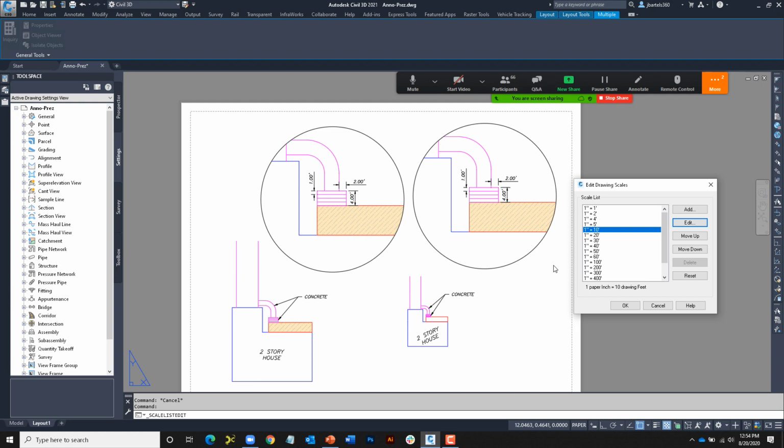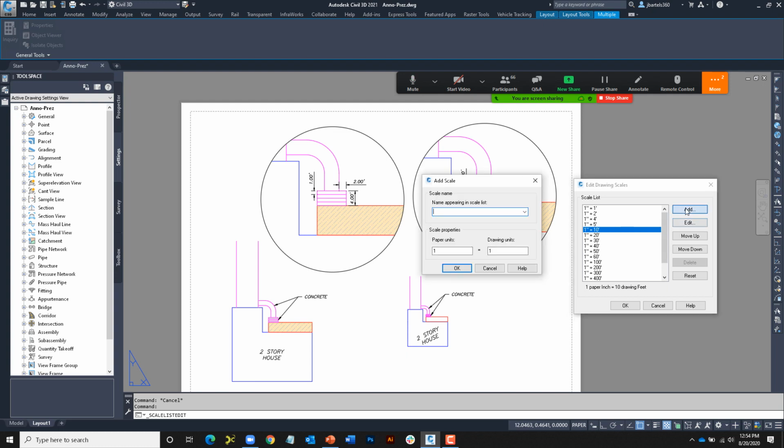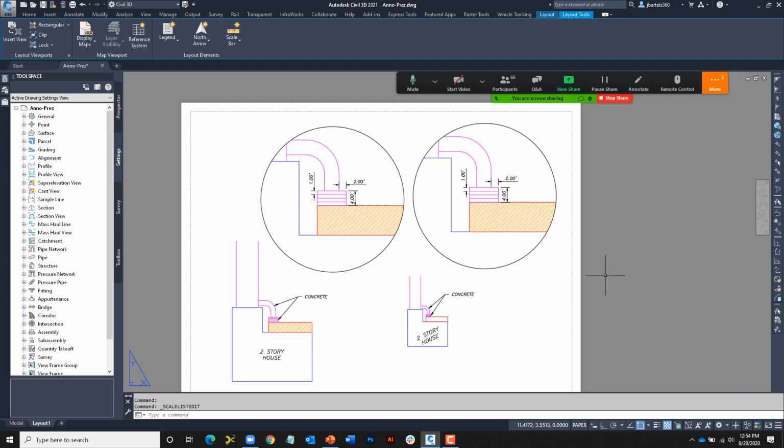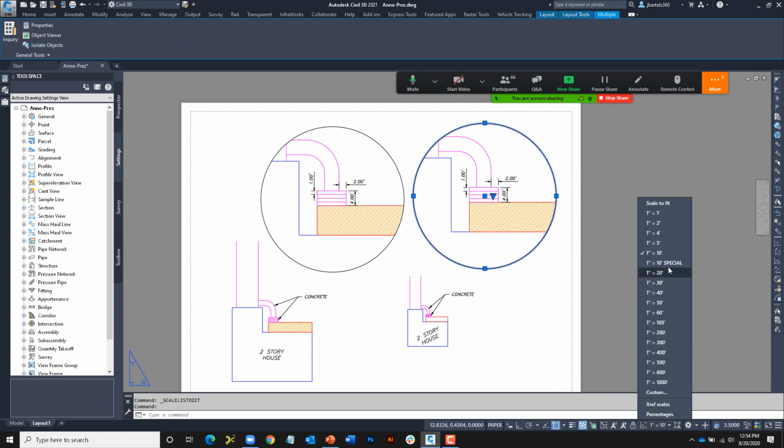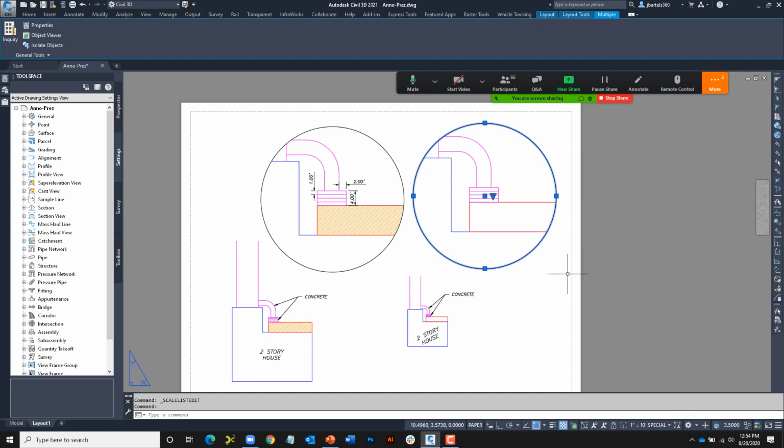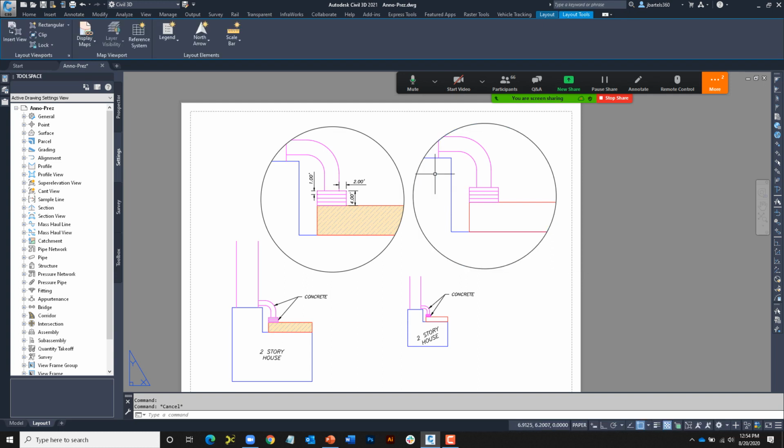Let's click Cancel. Maybe I'd like to create a new scale. I'll click Add, and then I'm going to call this 1 inch equals 10 feet special. And I'm going to set this to the same scale, 1 inch equals 10. I will then click OK. What happens if I assign this new scale to my viewport? Notice that all of my annotations disappear. Even though these are the same scale, the annotative objects are looking at the name of that scale.